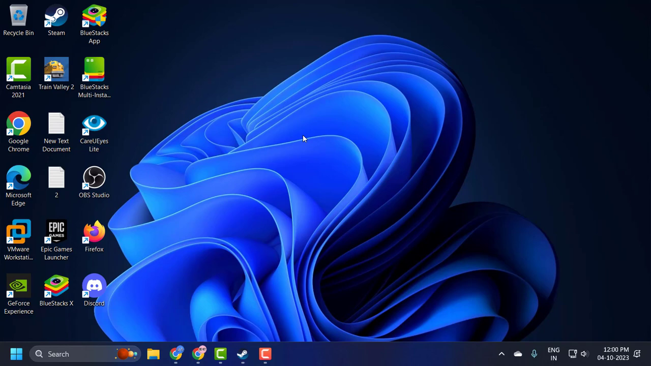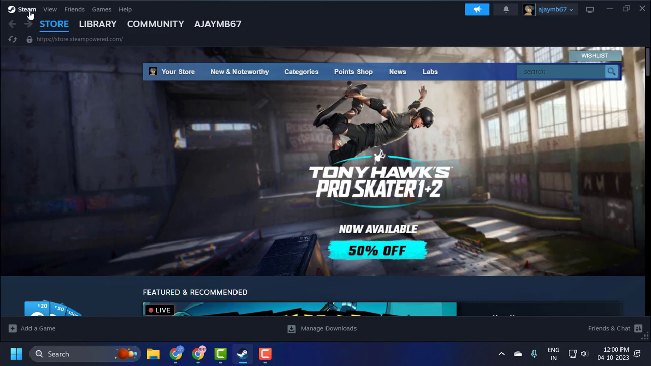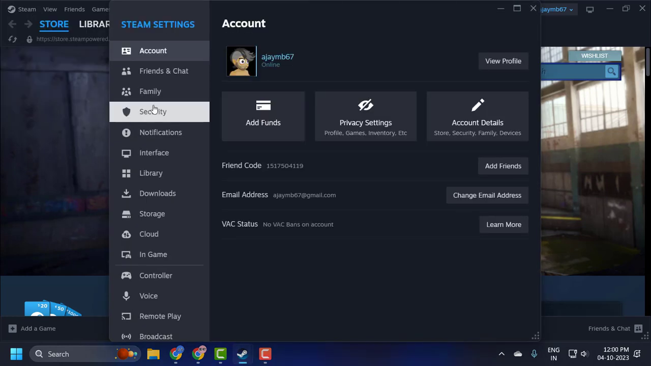I'll show you guys how to get it. Open up Steam, click on the Steam tab and select Settings. On the left side, select Account. This is your friend code, guys.